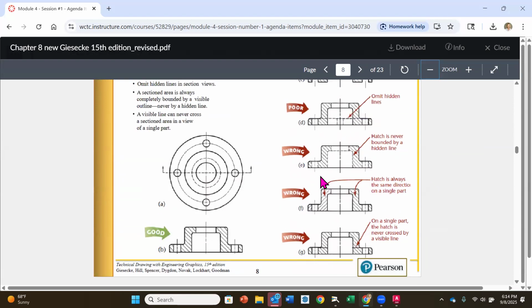This is wrong, okay? And I'm glad they use that verbiage. It is wrong because you'll notice that there are hidden lines in the place of where the edges are, okay? We never, ever cross hatch to hidden lines.